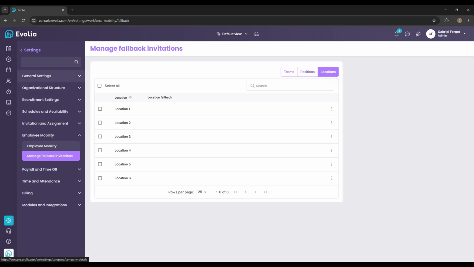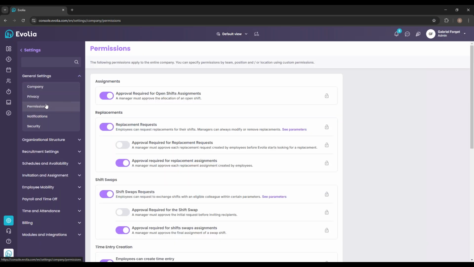And then if I go in the general settings and I go in the permission settings, I was talking to you about the setting that requires an approval for OpenShift assignments. This is this setting right here. So that means that if I deactivate this setting, it would not require an approval, and the first employee interested to work on a shift would get the shift every time I publish an OpenShift. So this is the setting I'm talking about.